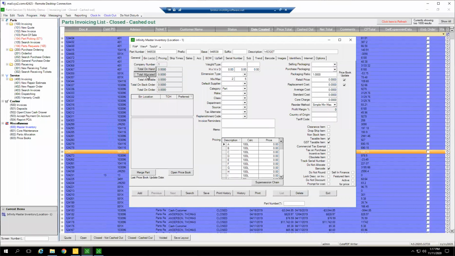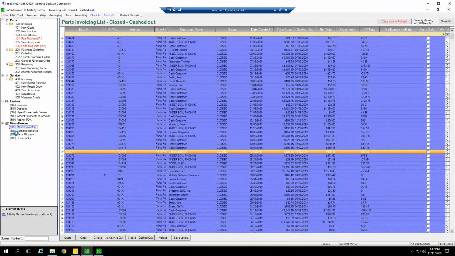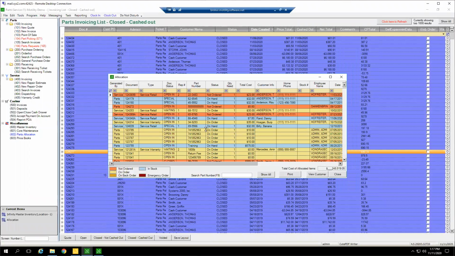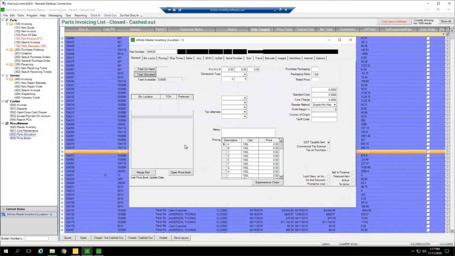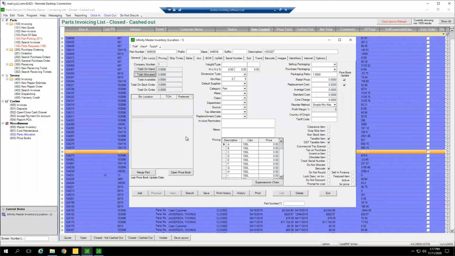I would heavily advise becoming familiar with it, both within the master inventory and on the outside of it, just by clicking parts allocation. Now you can print this as well or export it to Excel if you prefer to work there. That seems to be a pretty customer-friendly tool as well. You can also hit print. So just keep in mind that's a very handy tool that I've found sometimes better than reports.